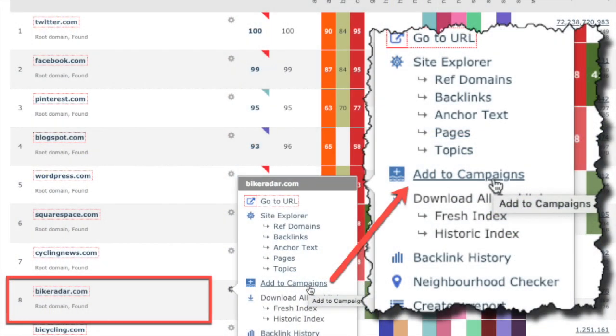For this exercise, I'm going to use the top 9 and create a campaign around them using the Majestic Campaigns feature. Add up to 9 root domains with the highest Trust Flow to a new campaign in Campaigns. Beside each domain, there's a cogwheel. Click on that and you get a list of actions you can take. I'm going to choose Add to a Campaign, and here I've added Bike Radar to a campaign. I can add the domain to an existing campaign or create a new one.